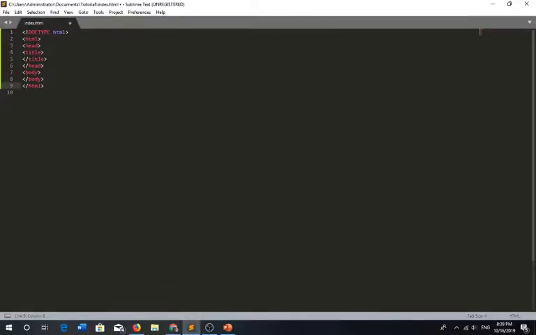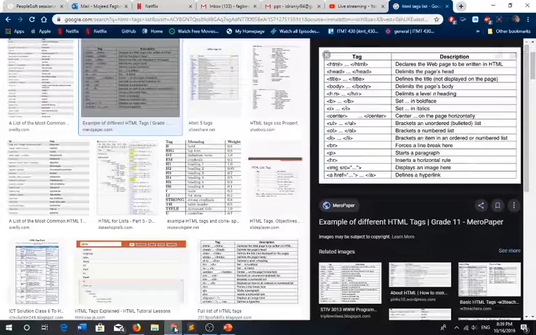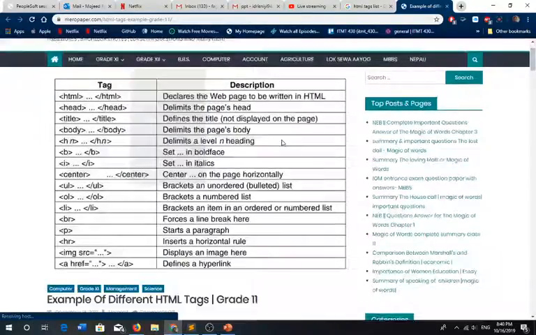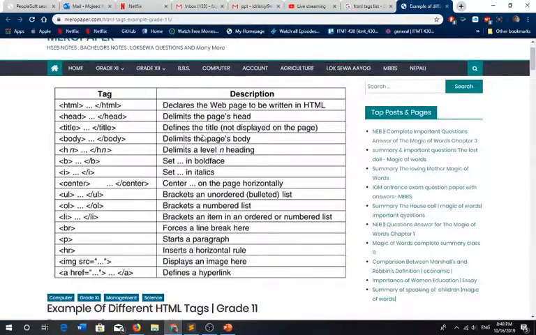So I have my HTML tag, my head tag, my title tag inside, then the closing head tag, my body tag, and then my HTML tag closed. But before I continue, I have to explain some things. So I got this file online that explains what the head tag means.